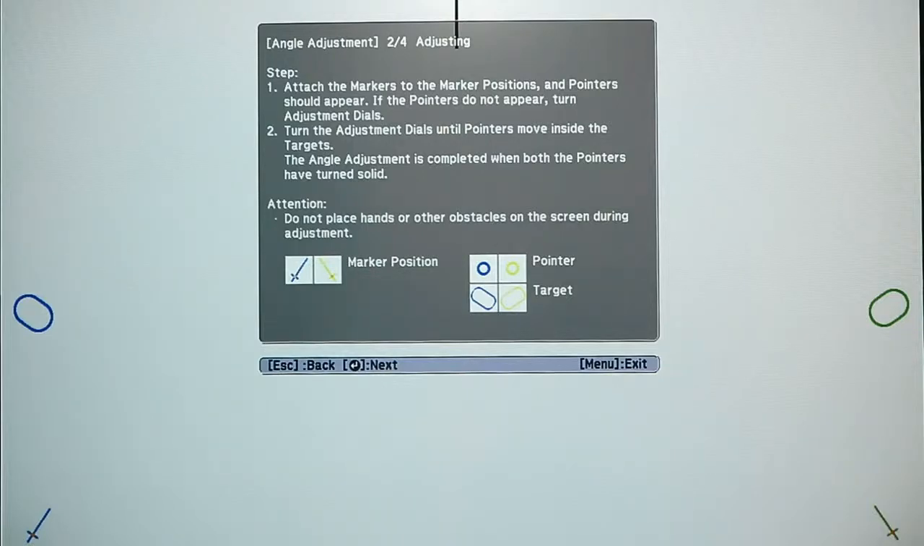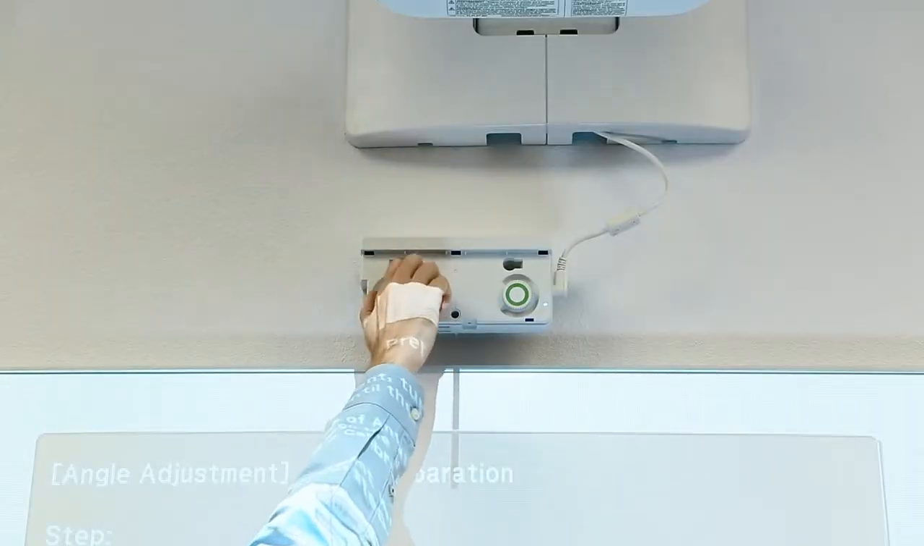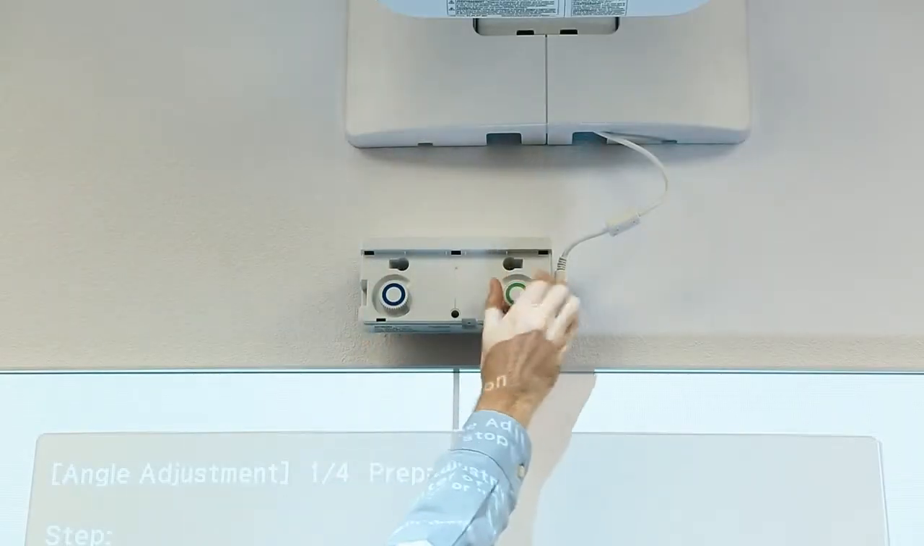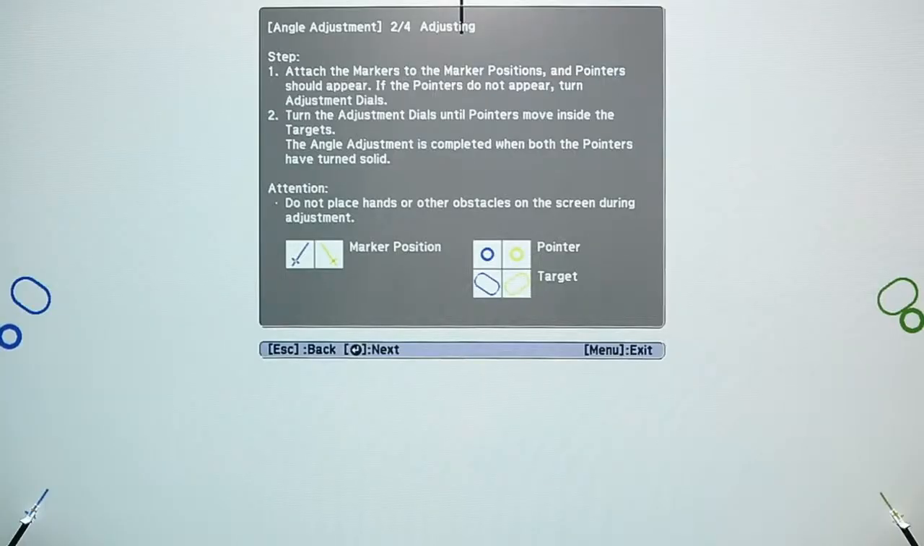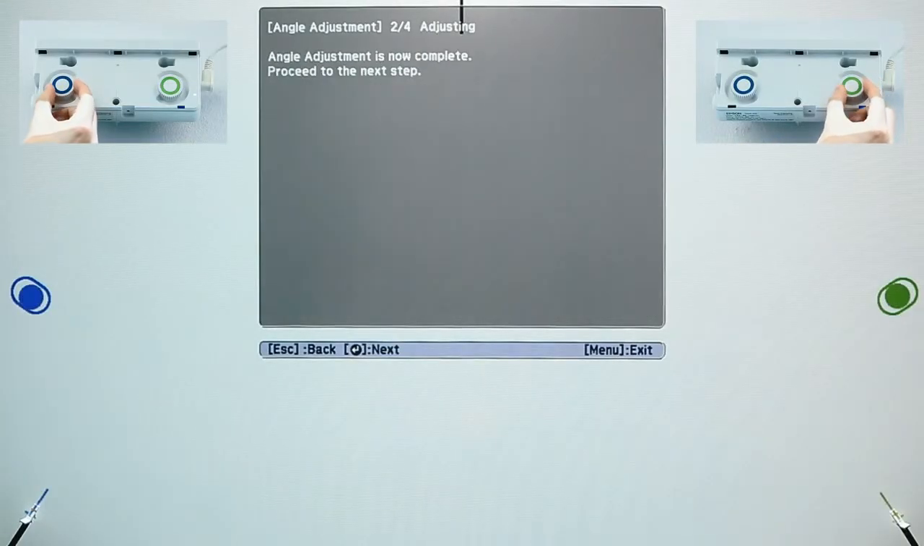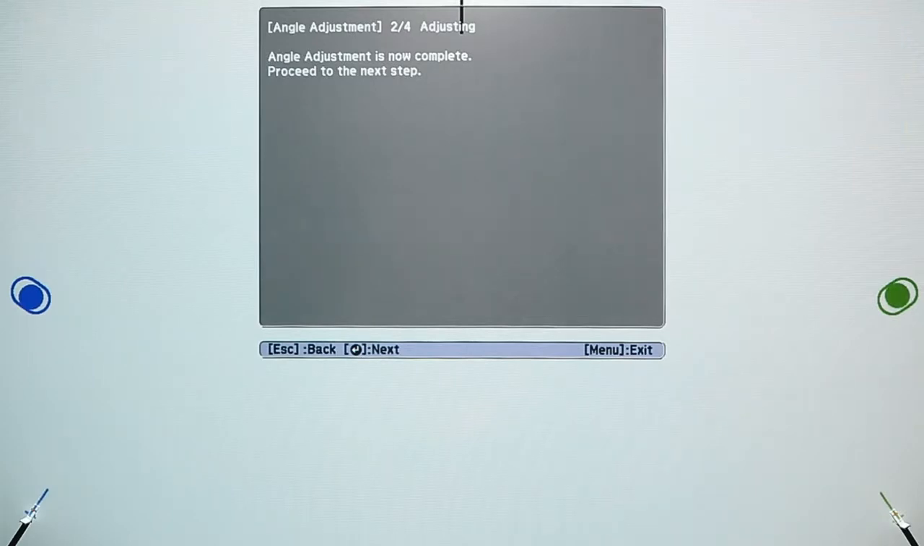To begin the touch calibration process, turn the dials on the finger touch unit counterclockwise until they stop. Then slowly turn the dials to the right until the circular pointers move inside of the oval shape targets. When both circles are inside the targets, the circles will become solid. At that point, press Enter on the remote.